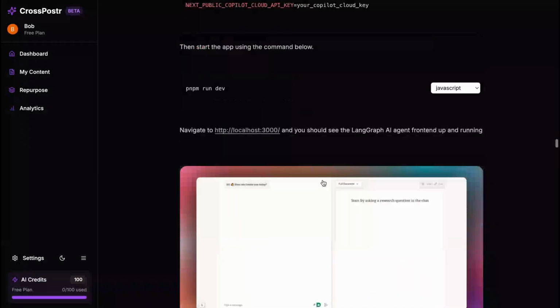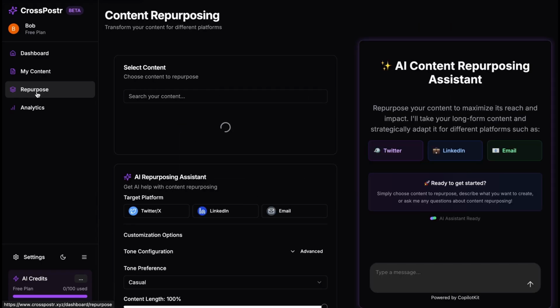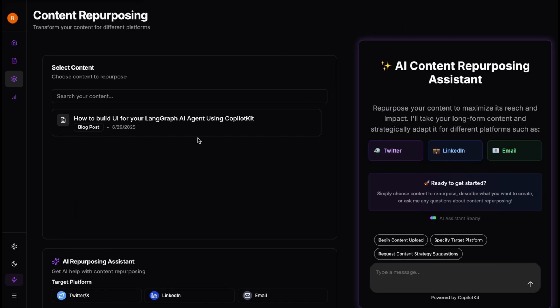LangGraph agent using CopilotKit. Now after importing your content into the platform, you can repurpose it into social media content for different social media platforms. To do that, navigate to the repurpose page. Once you navigate to the repurpose page, you can see the content that you imported already showing on the selection panel.